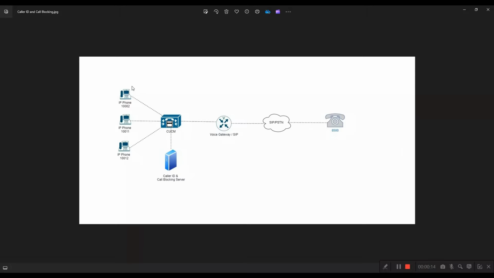Here you see there are three phones: 10,002, 10,011 and 10,012. These two are Jabber phones and this one is a SIP phone, basically a third party SIP, which is connected and registered to this call manager. Now I have created a server which provides the caller ID and call blocking services, and it is integrated with this call manager.